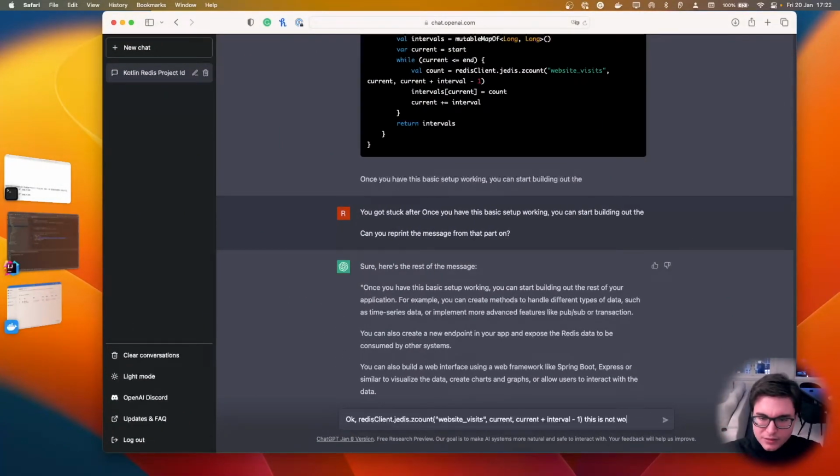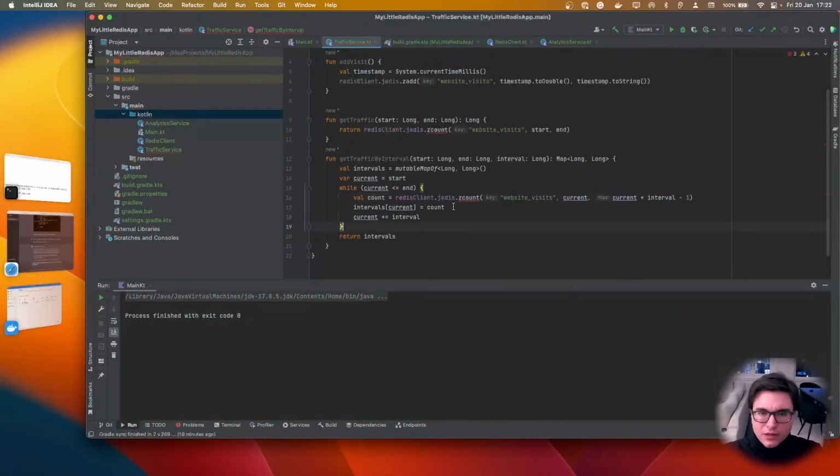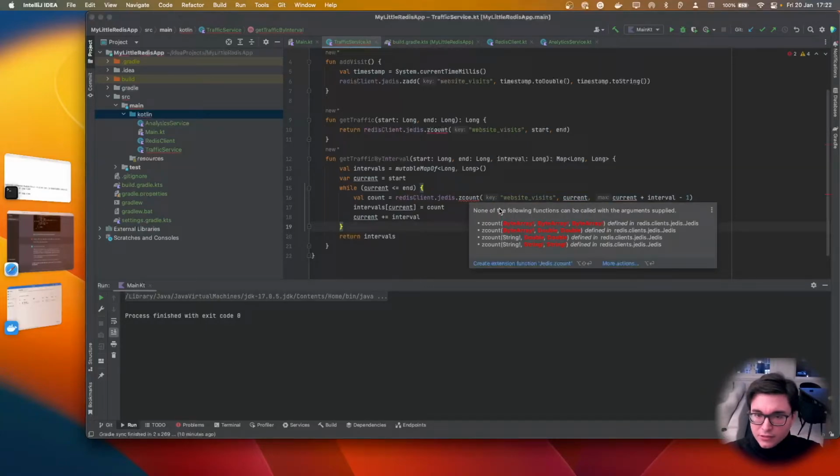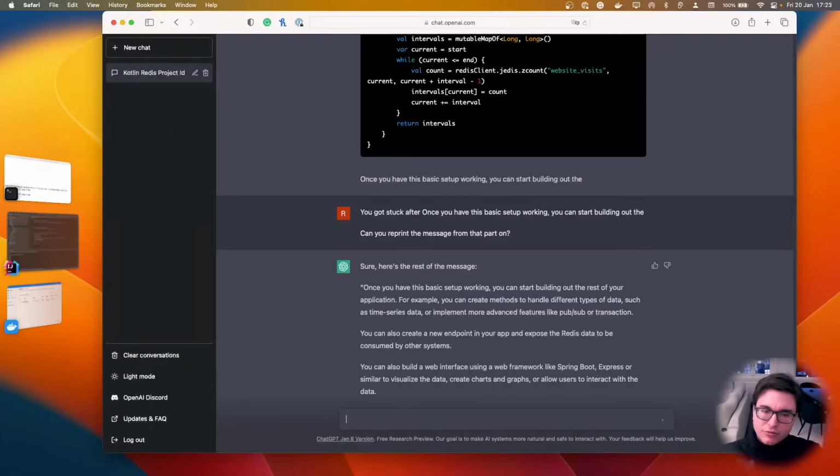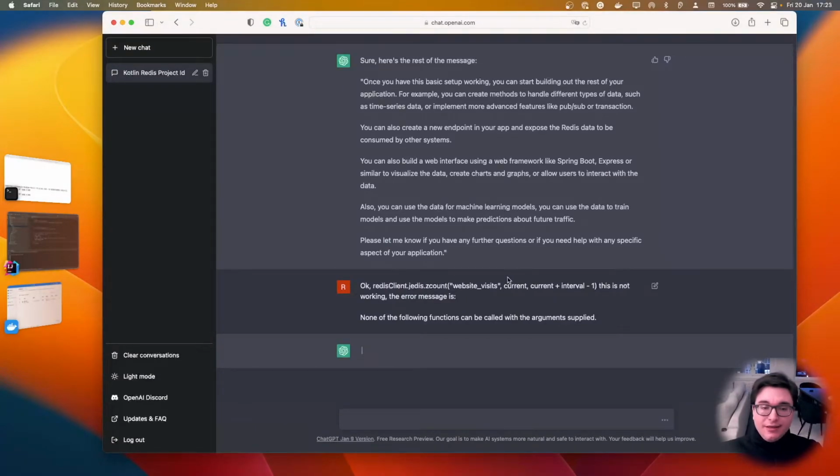Okay, this is not working. The error message is, let's see what the error message is. None of the following functions can be called with the arguments supplied. Help me, ChatGPT. Guide me over here, man.